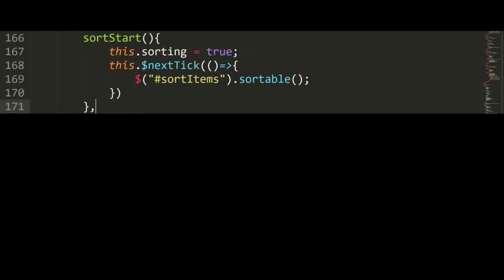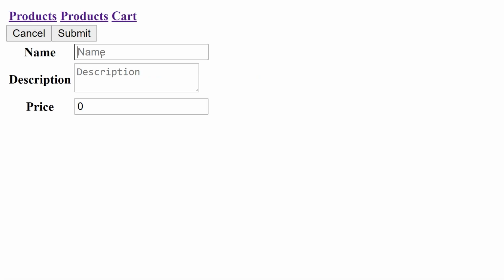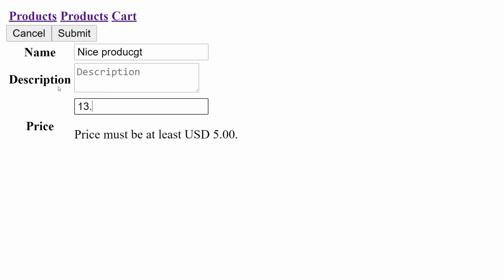In the next tick callback, we run the jQuery. This is to ensure that the DOM is already updated and we can use jQuery on the multi-table. Once the user finishes reordering, when they click on sort submit, we will obtain the new sequence of indices using jQuery's sortable and passing in the toArray argument. Now, this will return the new sequence, and then we just have to update each document like so. That is all for CRUD with duplication and sorting.